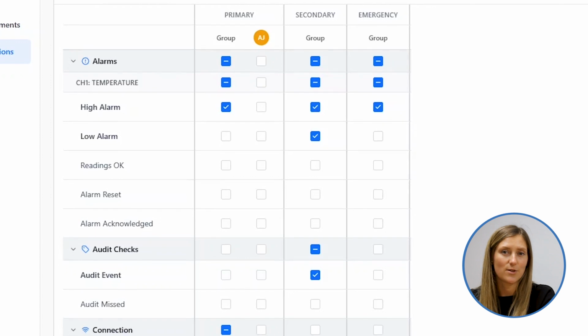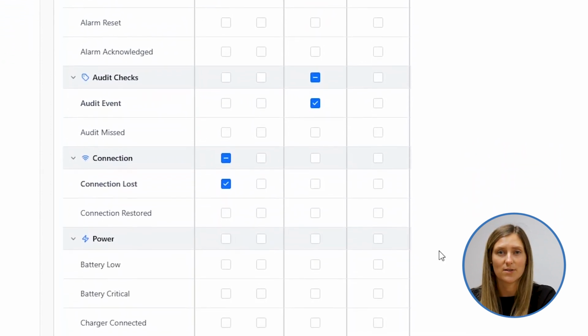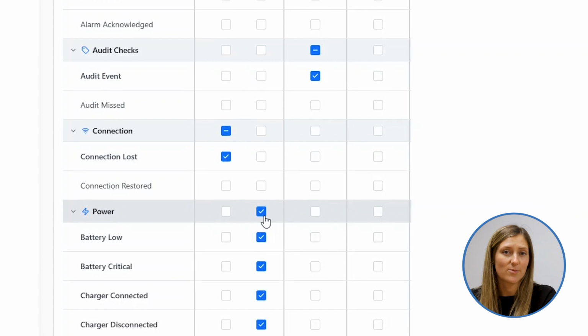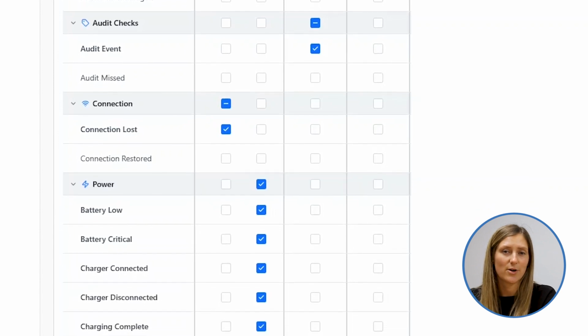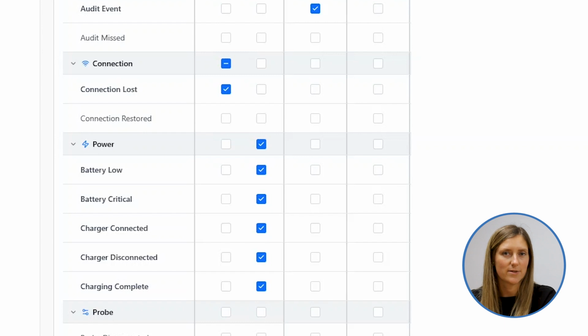This allows specific users to receive a customized set of notifications that differs from the rest of their group. This is useful when someone needs a slightly different notification profile. For example, a member of the administration team may need to receive firmware update notifications and power alerts, but doesn't need to receive temperature alarm notifications.